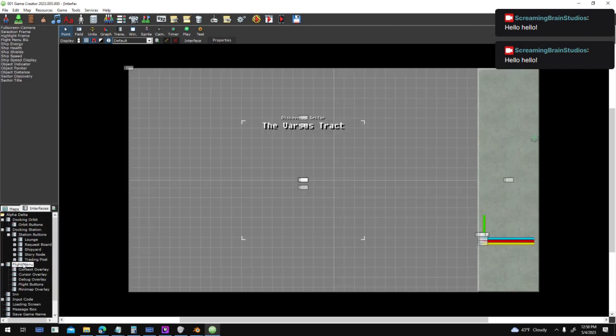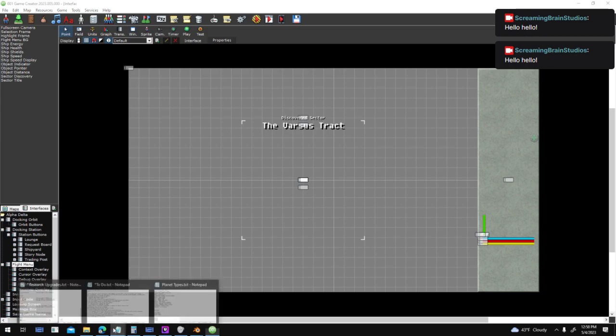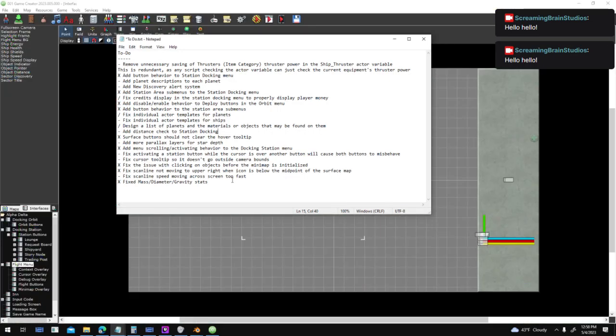So, I'm not sure which part I wanted to mess with. I want to figure out how to scale the speed of this, because it goes way too fast. It goes too fast when the scan process is happening.